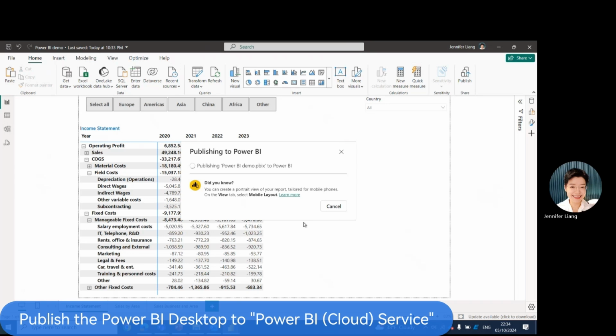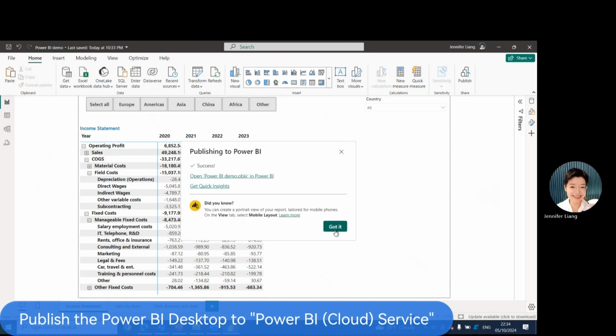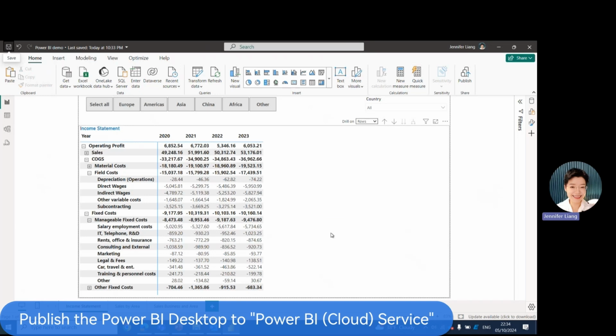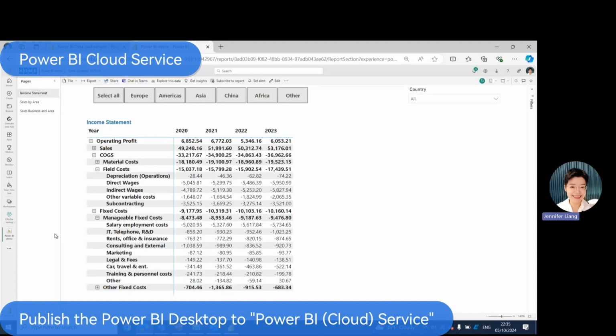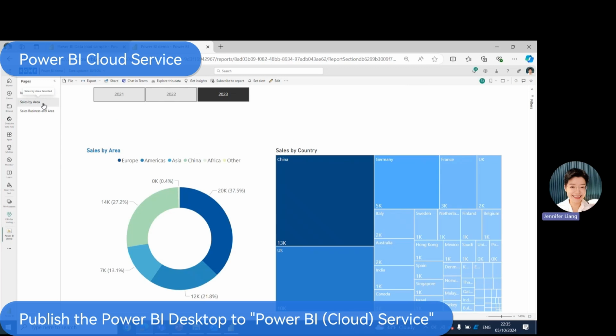Very fast. Publishing the Power BI desktop to Power BI service will help us to collaborate with our colleagues. It's very easy to share the reporting link with other colleagues. And the users do not need to have the Power BI desktop installed on their laptop. Just by following the link, the user will be able to open the report. Furthermore, the access control in the Power BI service is also very easy.